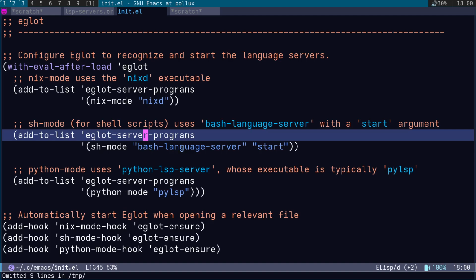So why have I got that there? There's slightly different. I've got start here where I haven't in the other one. I'm not sure why. So that's the bash language server. Then we've got the LSP server, so this is the Python server. Again, Python mode is mapped to the py-lsp server.